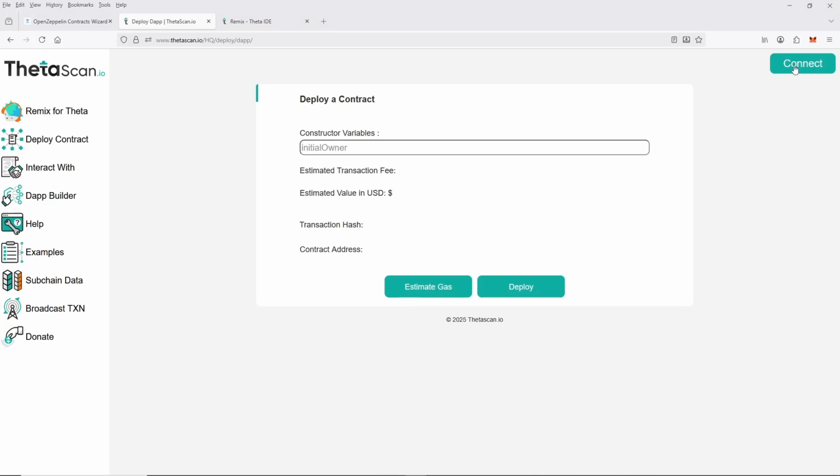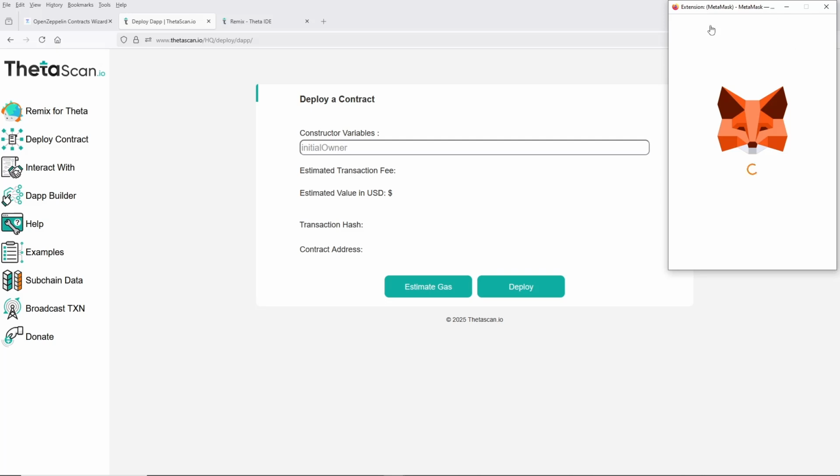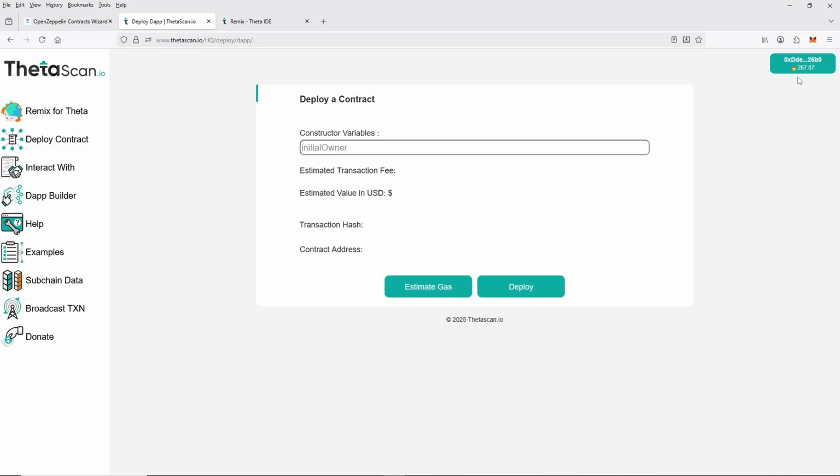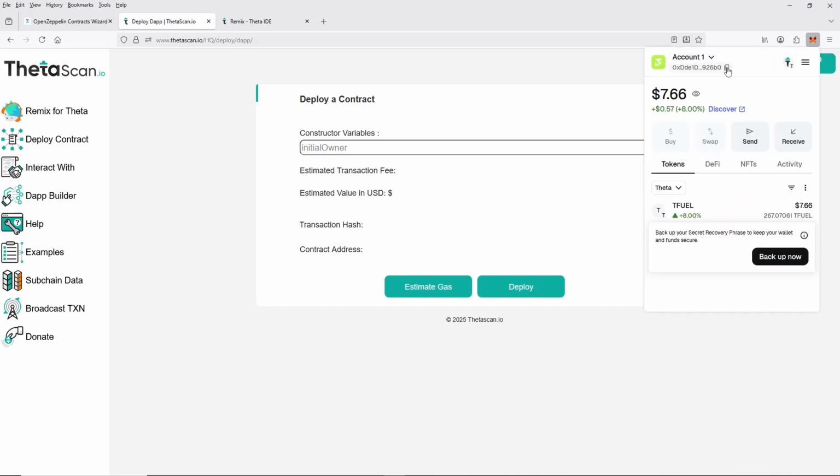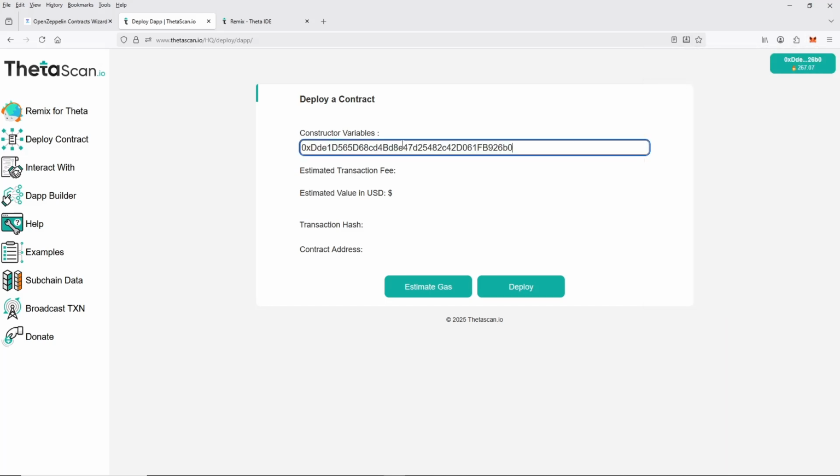So we are going to click connect. MetaMask is going to open if it hasn't, and it's going to ask permission to connect. And now our wallet is connected. And now this contract wants a constructor variable, which is the owner. And I will talk about that more in a minute. So we're simply going to put our address in here.